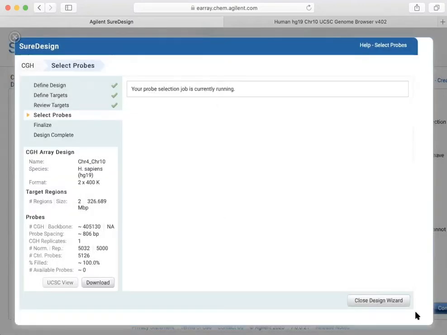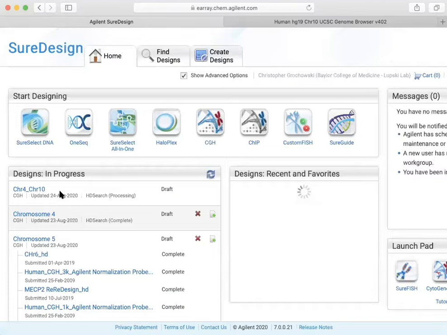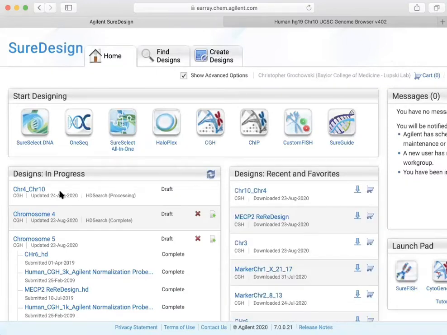Then it takes a little bit of time to do the probe selection. What happens is I'm giving it a target region, and Agilent has this massive library of probes for the entire human genome. So it sends what I want out to their supercomputers, and it says, based on these targets, pick all of the probes that would fit within those targets. Right now, what is happening on Agilent computers is it's trying to design that array based on the coordinates that I had given it.